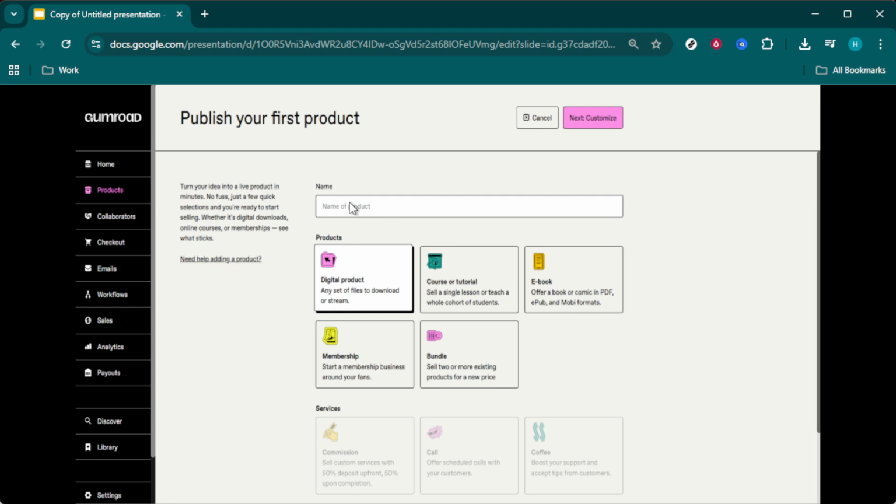Next up, you'll need to give your template a name. Think carefully about this, as it's one of the first things your potential buyers will see. It should be catchy and accurately reflect the essence of what your template offers. After naming your template, you'll need to specify that it's a digital product which suits our Notion template well.